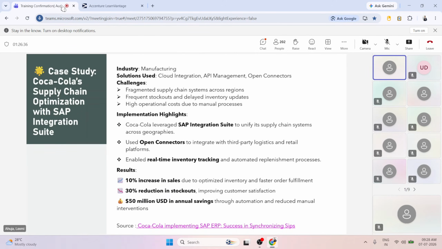They are working across the globe, in so many countries, and in so many areas and regions in which they are supplying so many things. So there was a little bit of fragmentation in the supply chain system across the regions. The supply chain might have been very good in India, but maybe it was not so good in the Philippines. Okay, so it was a fragmented supply chain system across regions.